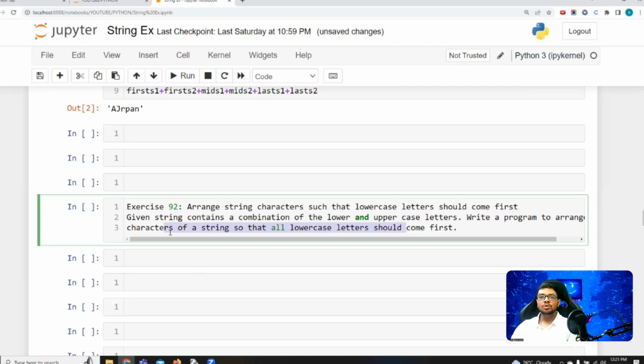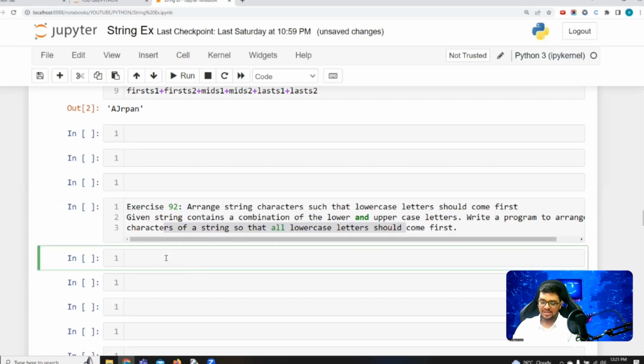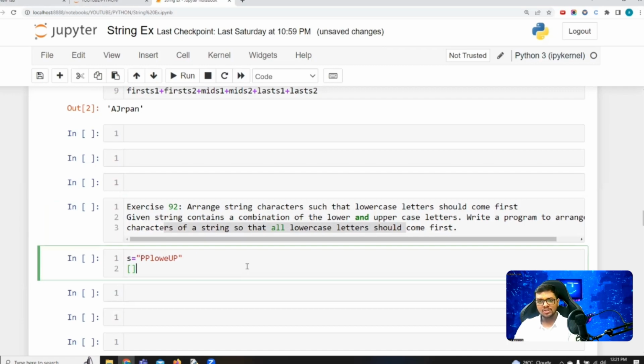Now to do that, we will take any string. Let's say S equals a string where we have lower letters, in the middle some upper elements, and in the starting some upper elements, and we want all the lower elements to be sorted at the start. So first of all we need to check where the lower letters are, and then we need to append them one by one. So let's create a new list and keep it L1 equals to this.